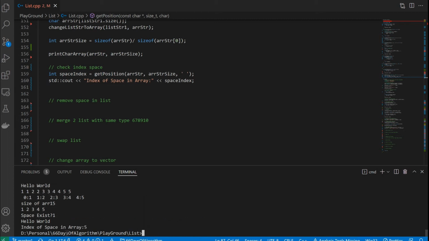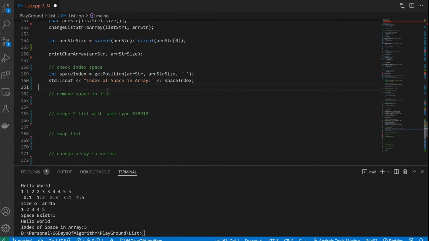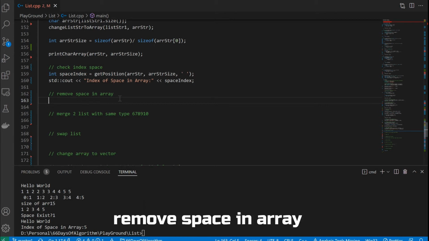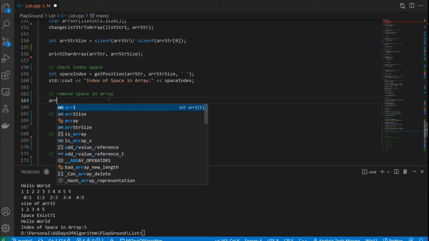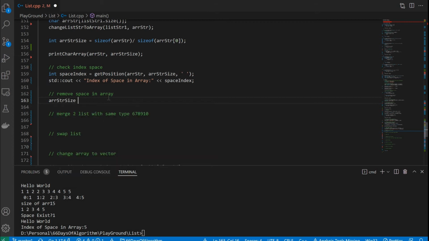Okay, I'm going to say the space is at index 5, right? So 1 2 3 4 5, yes, that's right. And then we're going to remove the space from the array, not from the list, right? So for remove we have to do something in here. Maybe we're going to redeclare the array size, because for now the array str size is going to be like maybe 10. After the remove it should be 9, right? So we have to change this one first.